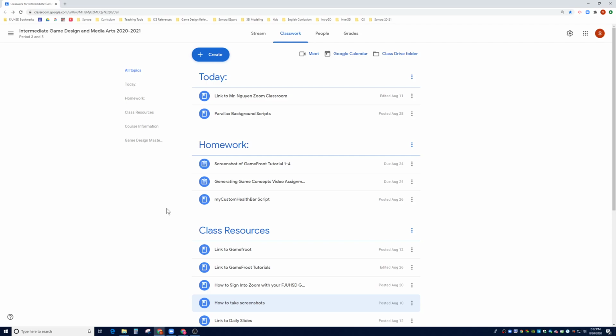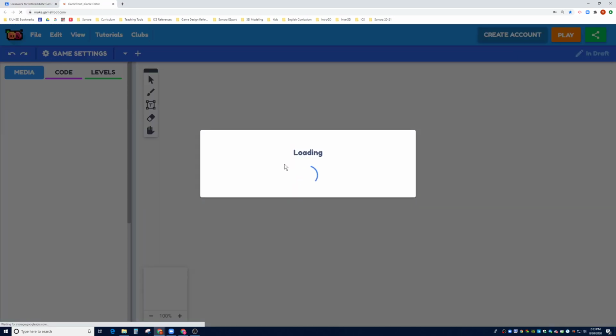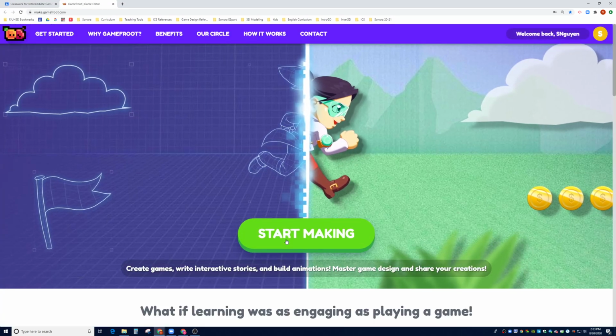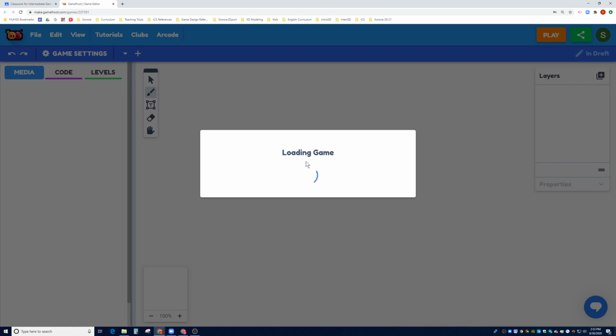Hey game designers, in this tutorial we're going to talk about how to import and set up parallax backgrounds. So let's go ahead and open up GameFroot. Okay, I'm going to click start making here. Make sure you log in. I'm going to click on our tutorial.